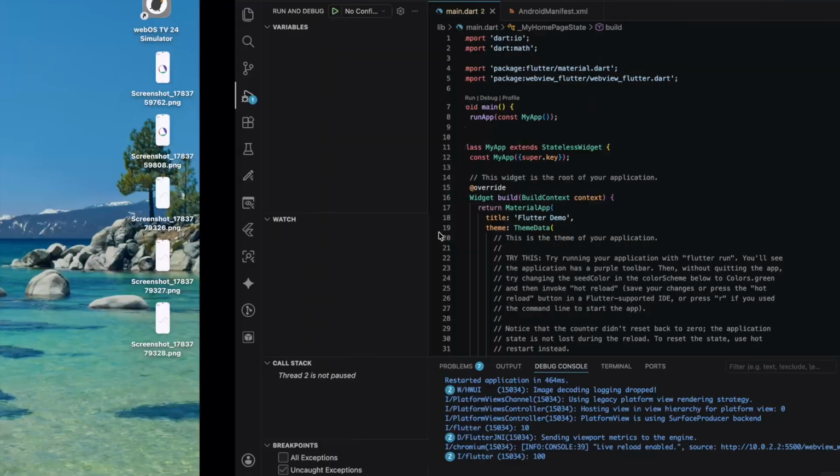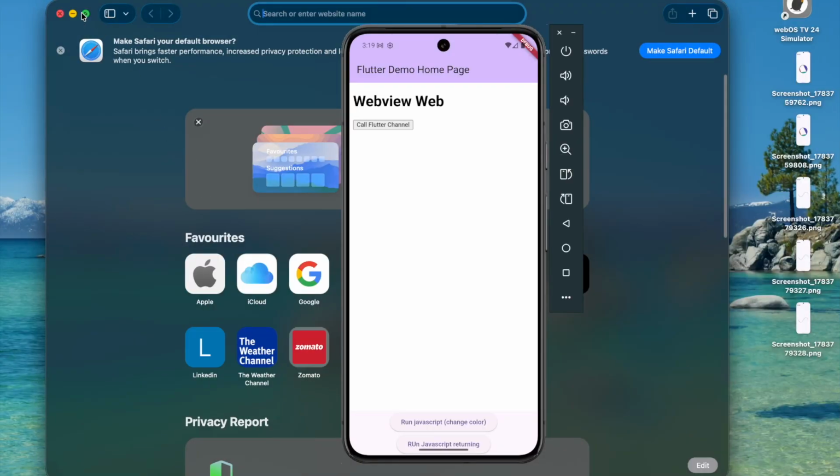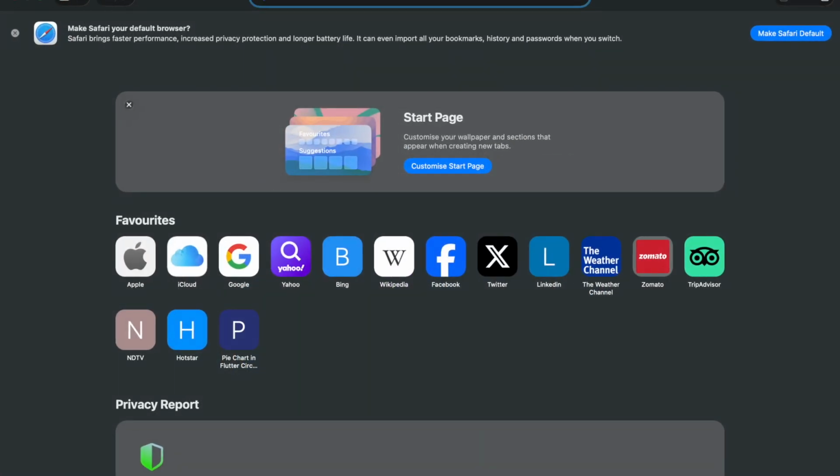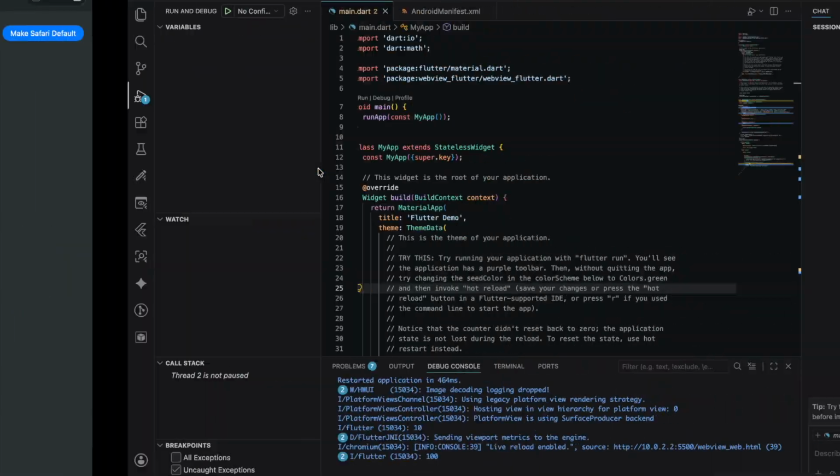But yeah, all the things will be the same in iOS as well, but the way of debugging will be a little bit different. We have to go to Safari for debugging the iOS WebView. So you can see a Develop menu here. When you click on it, you will see the WebView here.